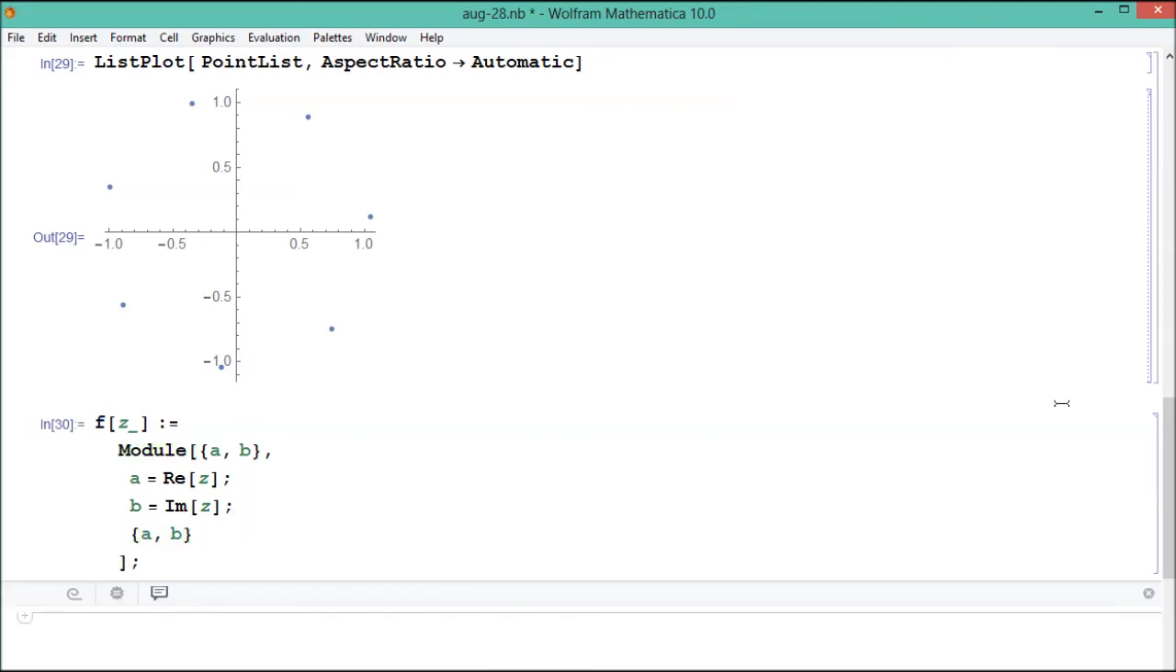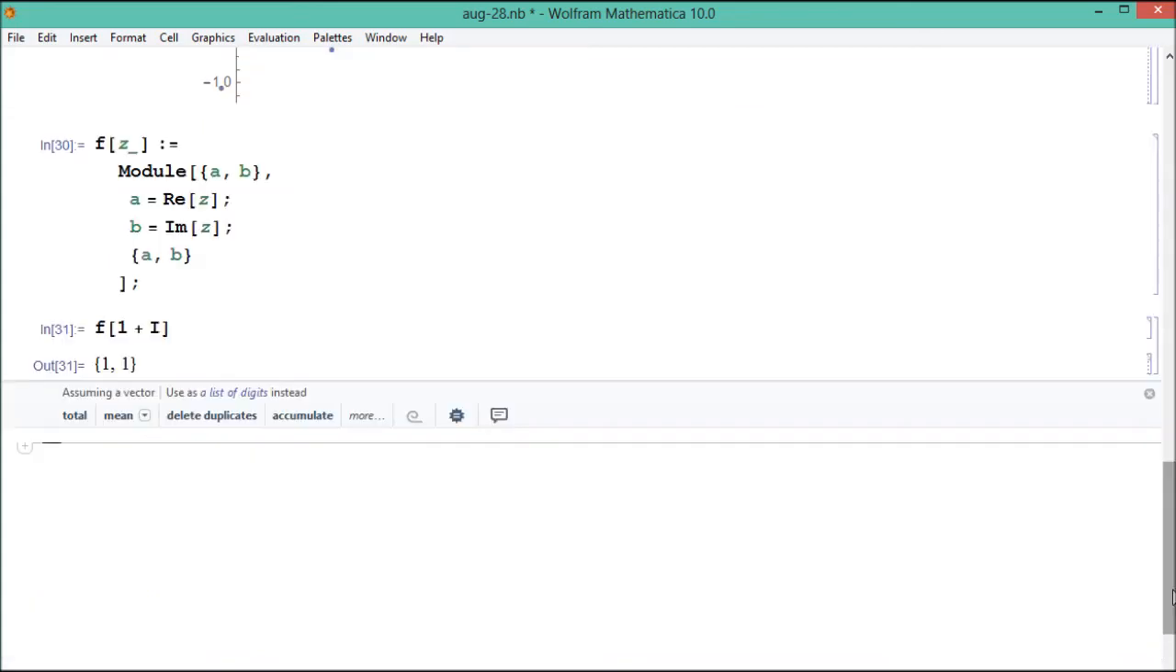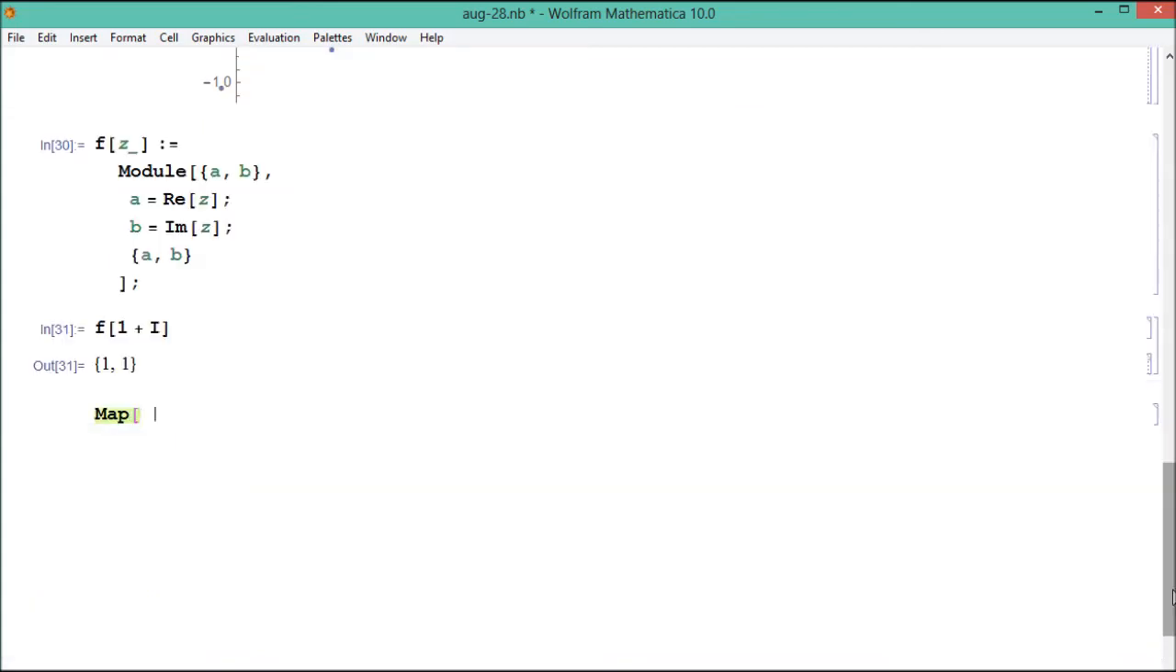So if you run this one and f of 1 plus i, what's that going to be? The vector 1, 1, right? So if it is long and complicated, you can call that entire procedure by f there, right? So I'm going to do that. The list theta, not the list theta, the solution list, right? So it's going to be map, and they're coming from the solution list. These are all 7 complex numbers, right?